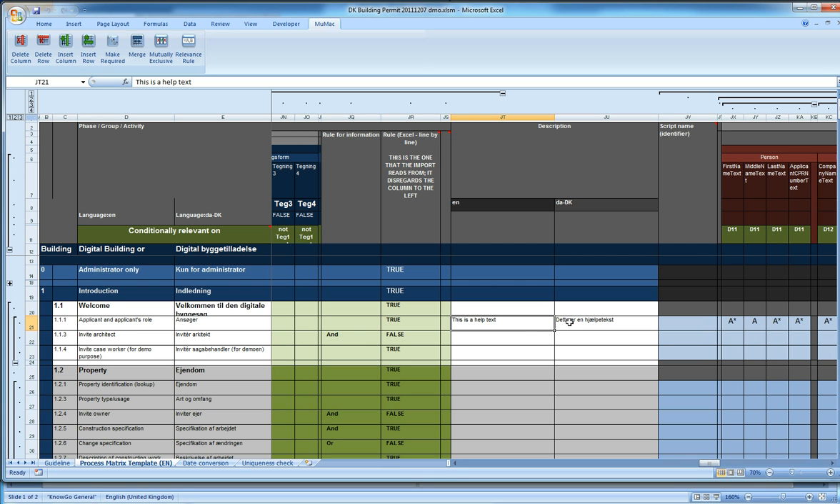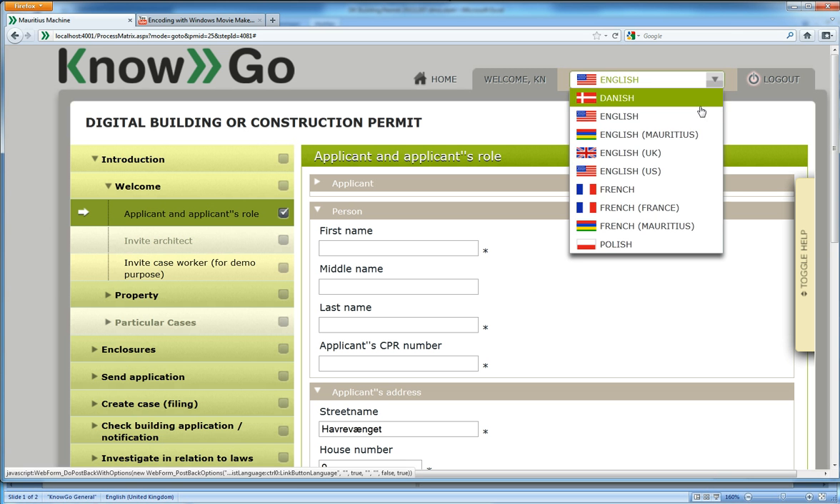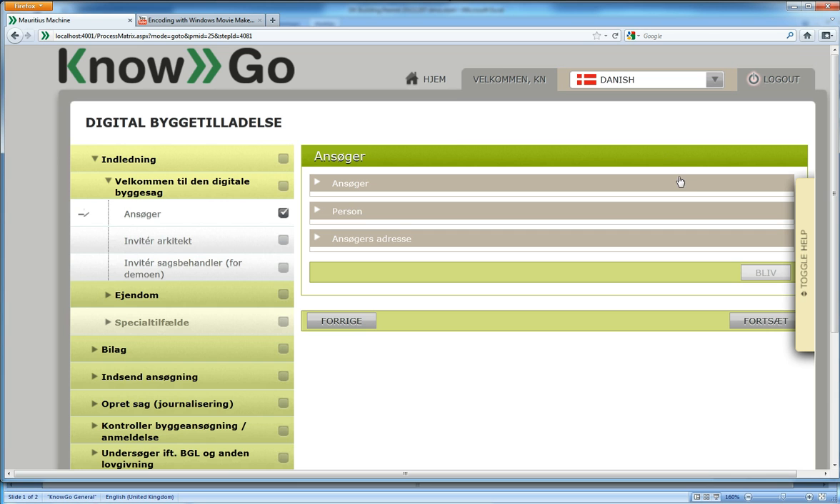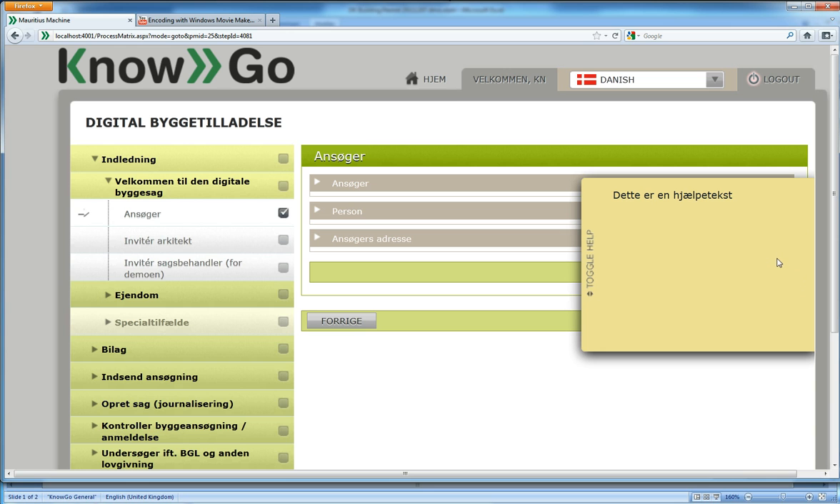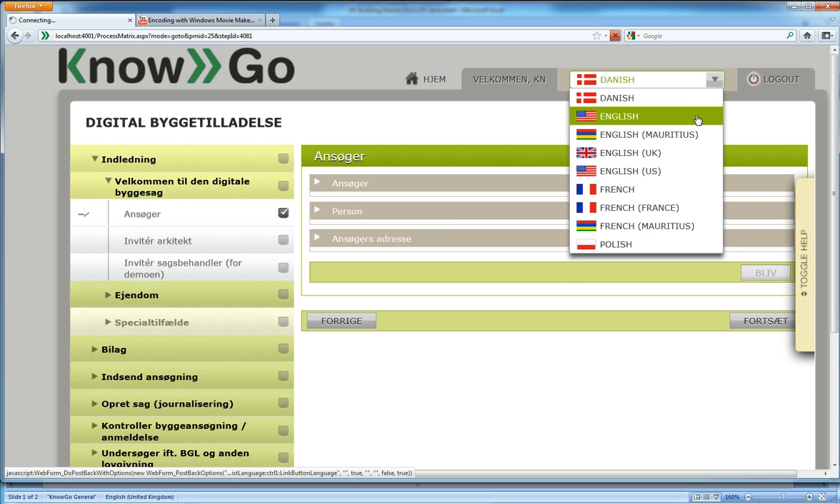Again, they appear in the language you select. So if you had chosen Danish, you would then see the help text appear in Danish, of course. So I'll just do that to show it. And we load the step in Danish. And it's loading. And then it will load, and you see that the help text now is in Danish. And then let's switch back to English.